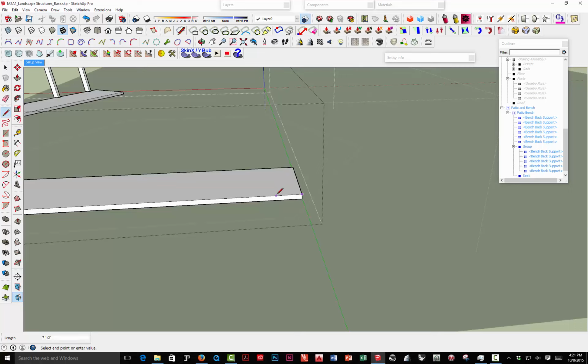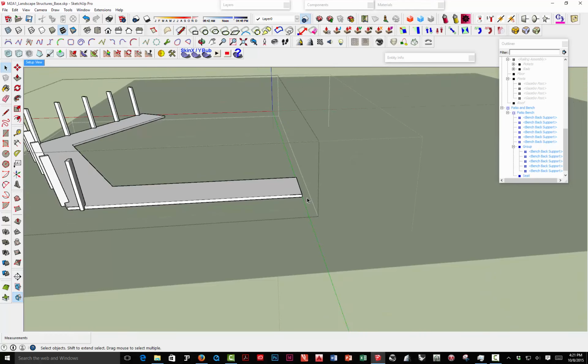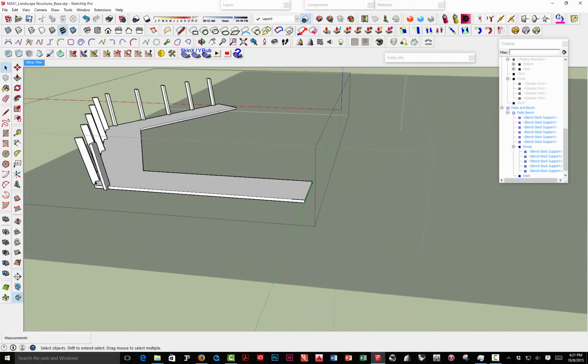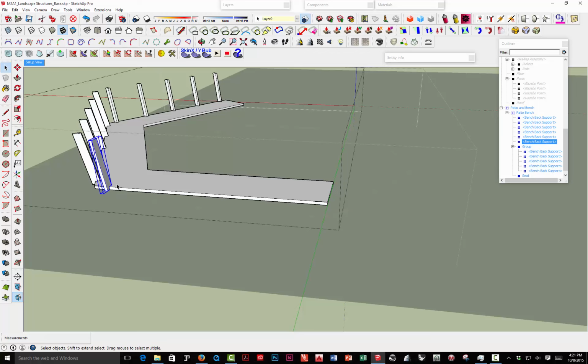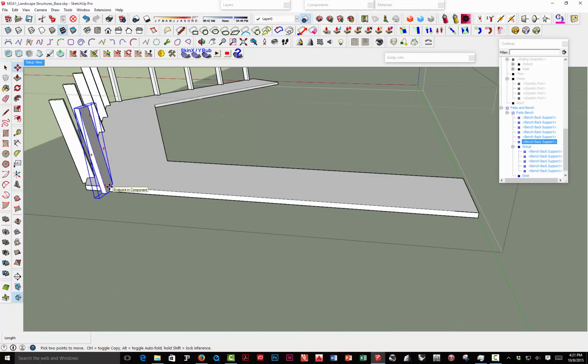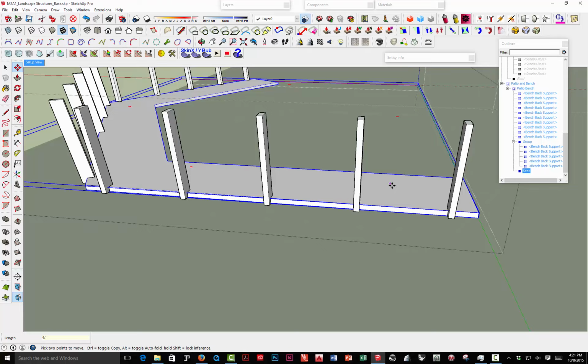This had to do with the group hierarchy, so I'm just going to draw my 6-inch line in there again. Going to select that, choose move, get that point right on the edge that I use as a reference, control click, snap it right to there, 4 divide, and there we go.